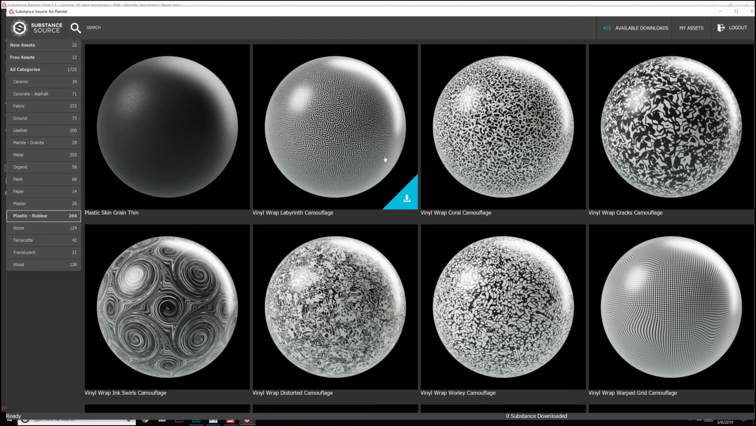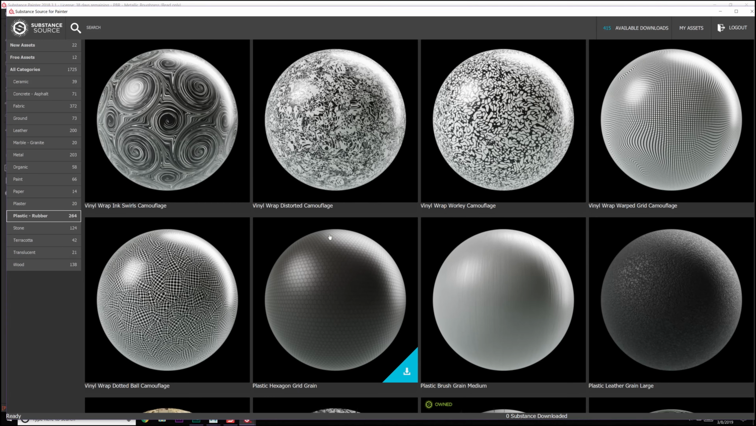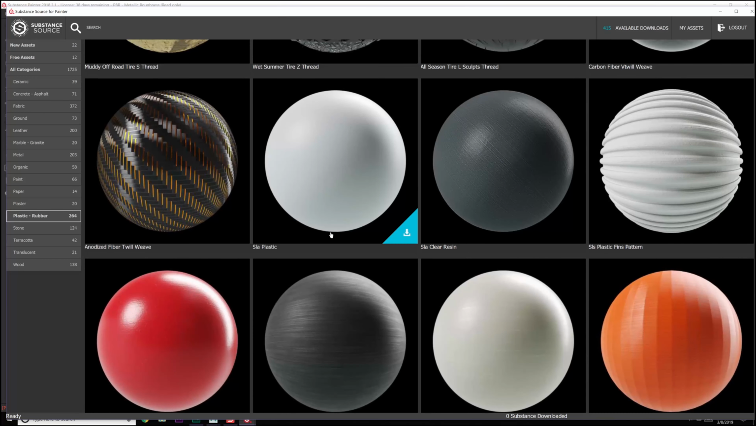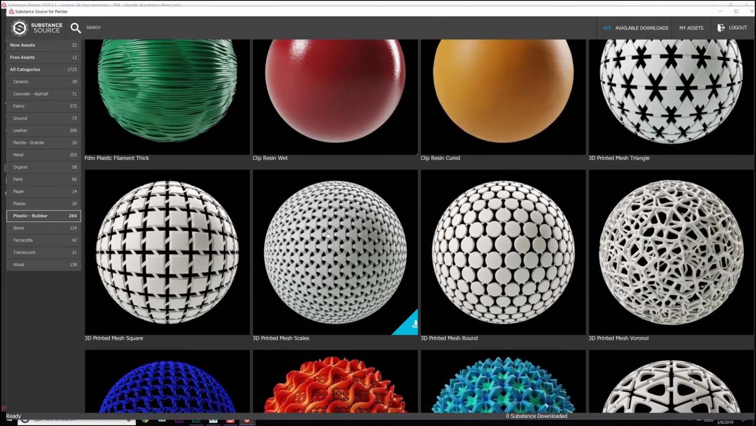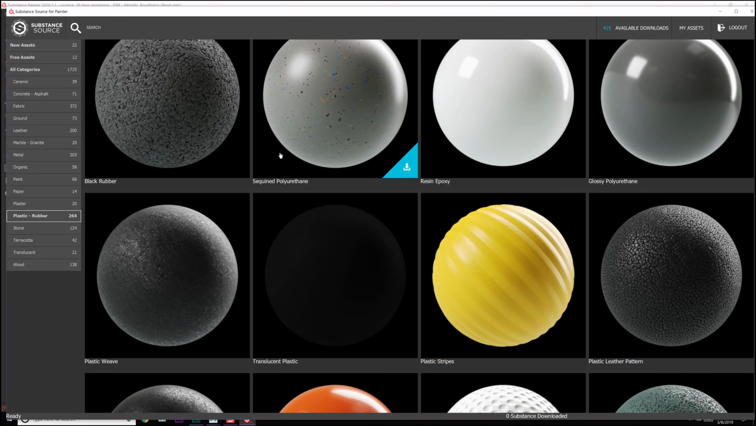Let's see. Vinyl wraps are pretty cool. I'm wondering if those are procedural and we'll be able to make changes to it, and if so, if that might be the course for us to take. This is it. Sequined polyurethane, but we need to change the colors. Let's download it. I got 415 of these I can download. I can stand to lose one or two if it's not the right thing.